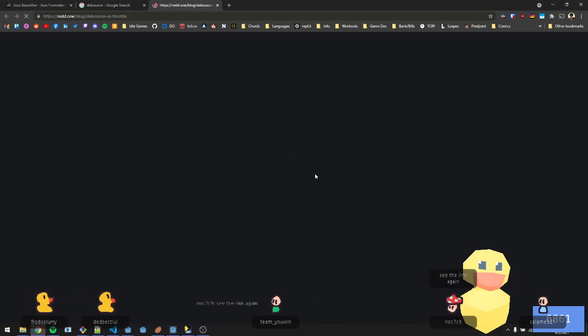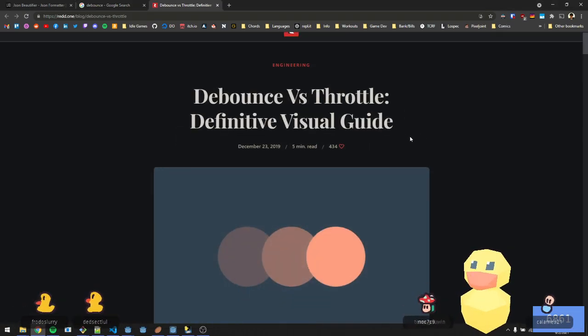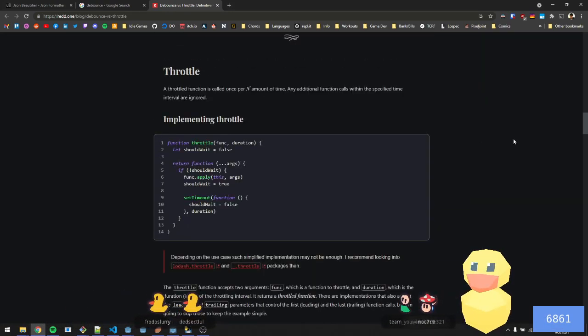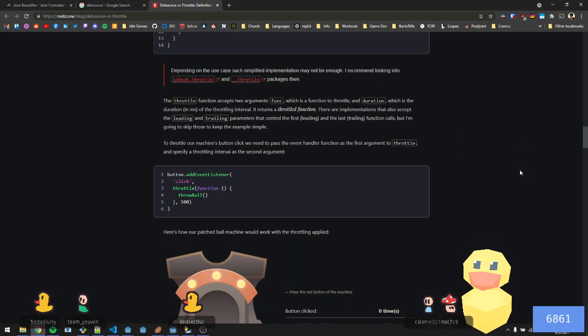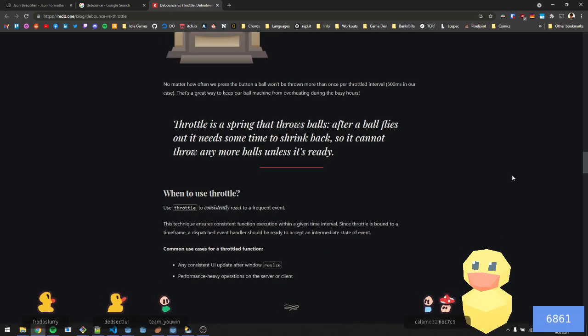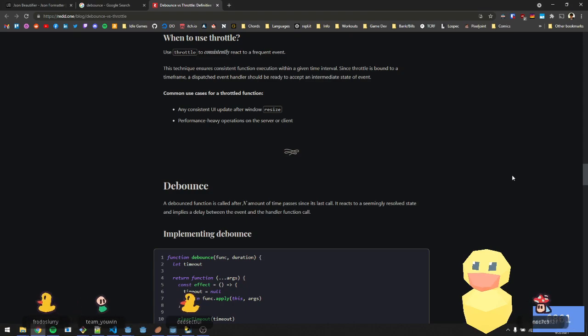Let's look at the link again. All right, cool. Now we throttle it. Throttle: a function is called once per n amount of time, and any additional function calls within the specified time interval are ignored. Sure. JavaScript. When to use throttle: use throttle to consistently react to frequent events.